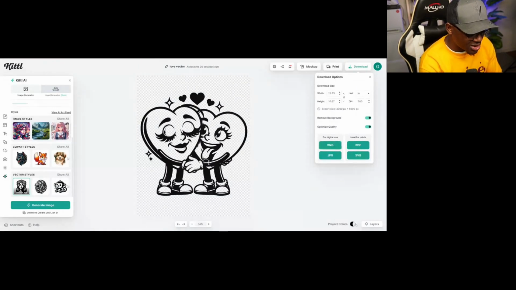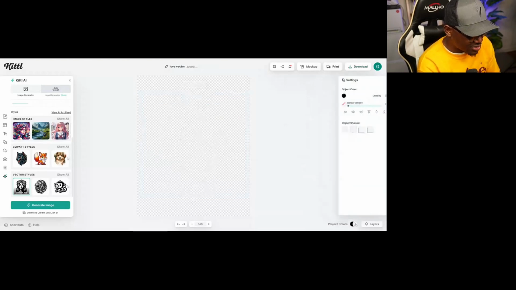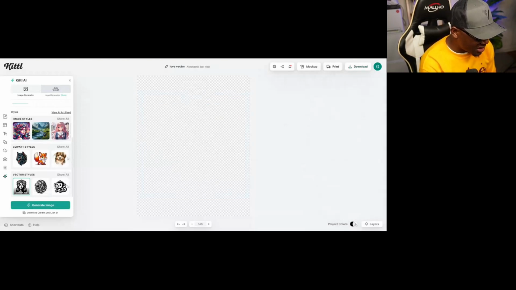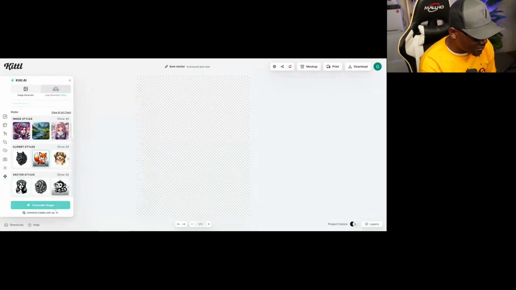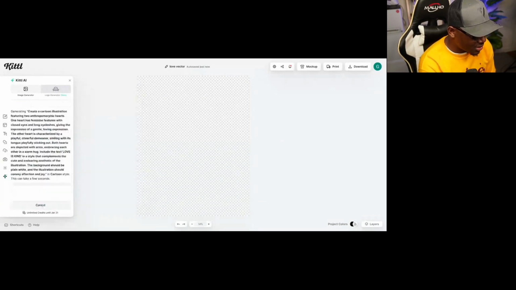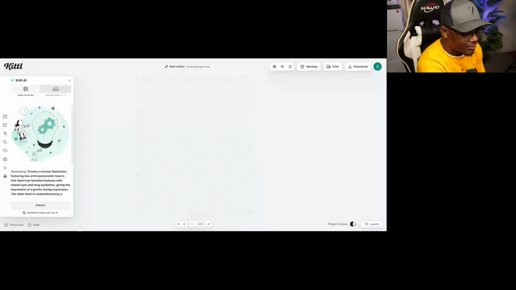All right, so let's change the style up a bit. Let's use a different style right here. Let's go to the clip art style. Let's create a cartoon image. We're using the same prompt, and we're going to generate. So you see that it can do vector with no problem.